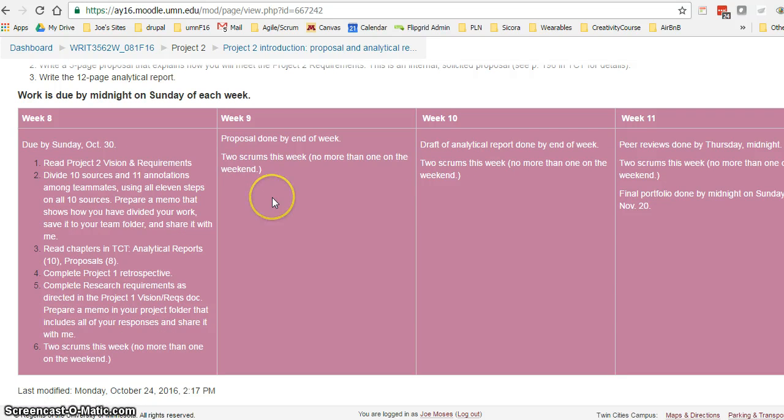To prepare you for that work, I'm asking you to review 10 sources which I've provided. And as a team, divide up the 10 sources among you. Each of the 10 sources requires 11 annotation steps. So you'll use all 11 annotation steps for each of the 10 sources total. And how you divide up that work for your team is up to you.